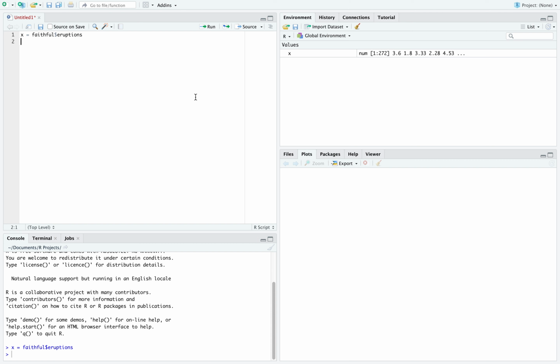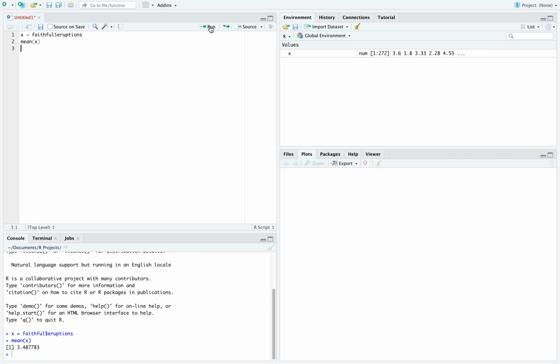The first thing I want to look at is the mean. For this, we use the command mean, parentheses, and then inside the parentheses we put our data set, in this case x. And if I run this line, we get the mean of 3.487783.